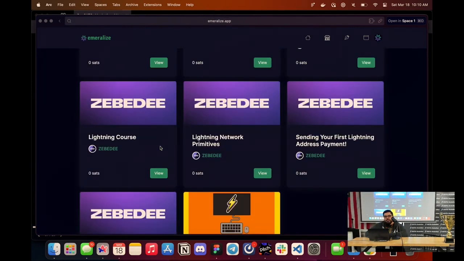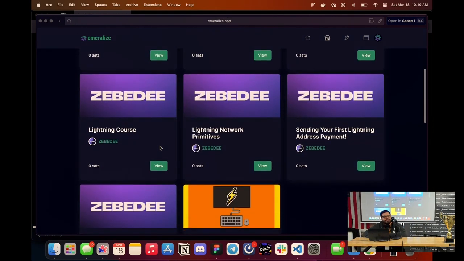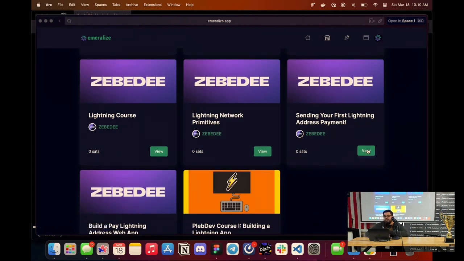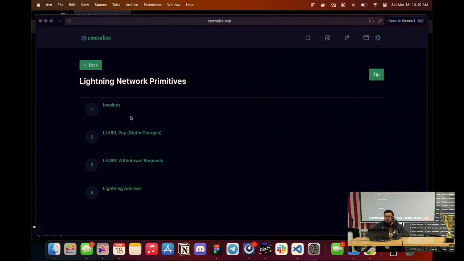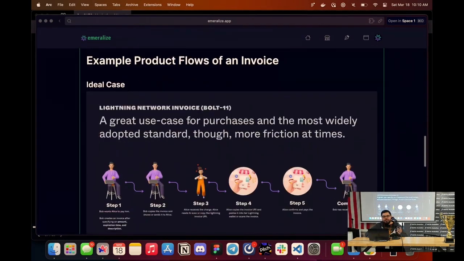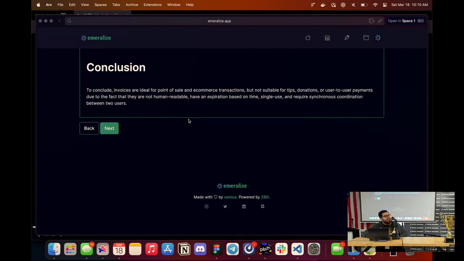And if you want to check out my application too, emeralize.app, I have all the stuff I discussed today available, including Lightning information if you're new to Lightning. I think everyone here already knows Lightning, but just in case. And also a step-by-step walkthrough of setting up an account with Zebedee, project, etc., how to get started, along with Lightning Network primitives. So I add use cases, what I've seen to be good, points of friction, and all the product flows and everything as well. So that's pretty much the end of my talk.